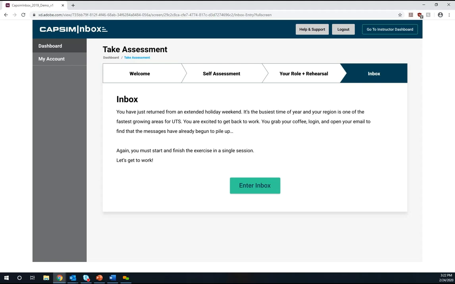And the author even is able to change this text here to say, is there any last-minute information you want to provide before jumping in? And typically this is just, hey, you've just got back from a long extended holiday weekend. You're just kind of inundated with emails at this point, so you're kind of just ready to jump in and start answering some.